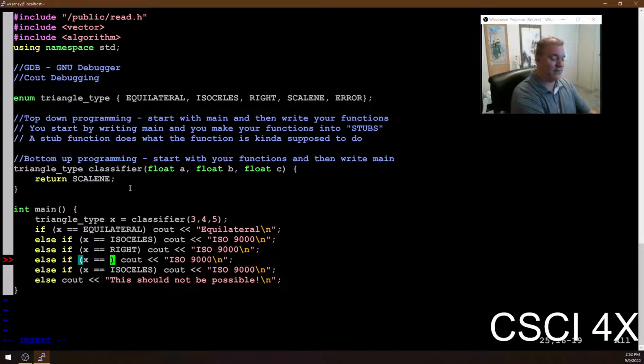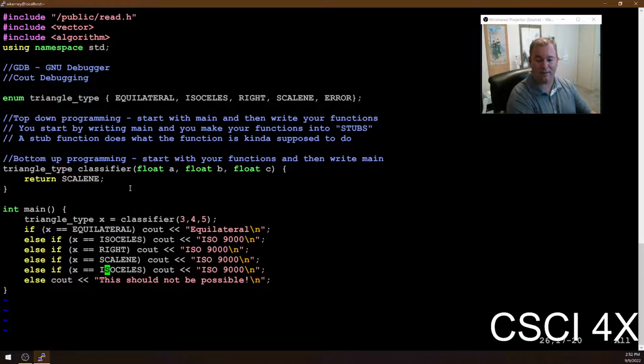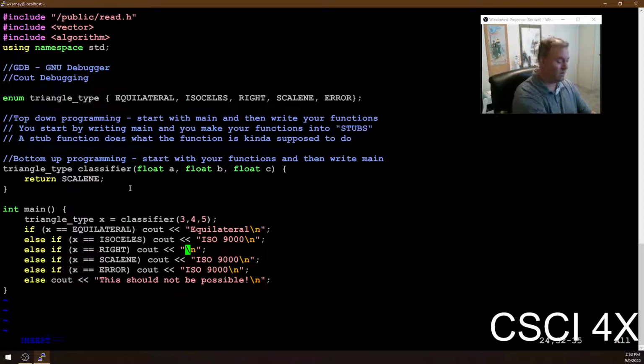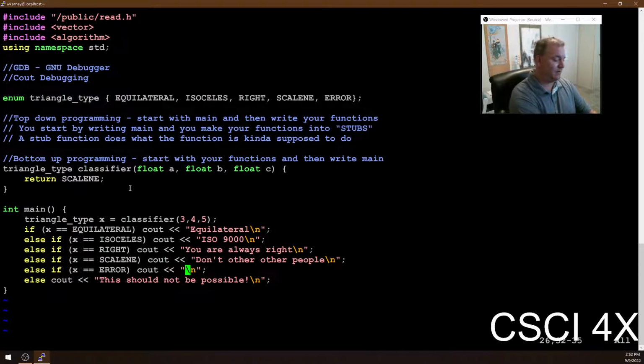Isosceles is right. Scaling, error. You are always right. Scaling would be like other people. Error is you done goofed.